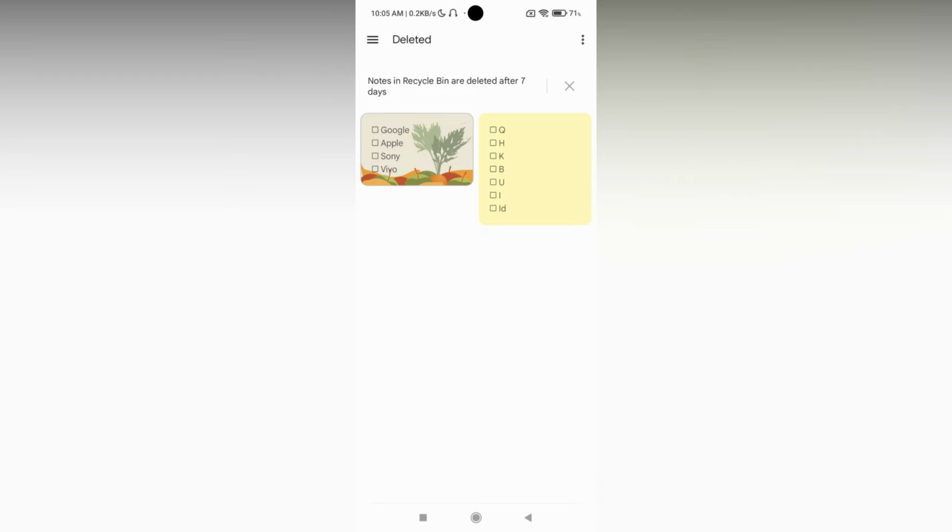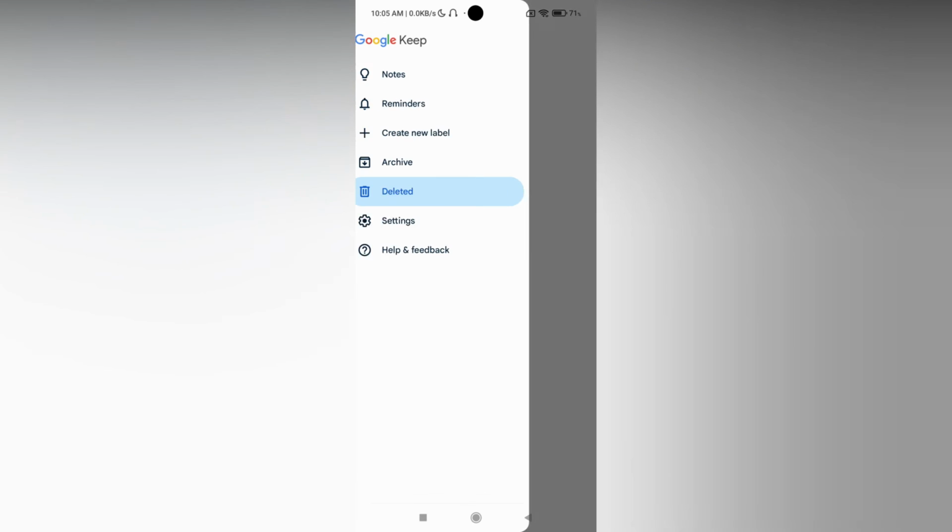So here, notes in the recycle bin are deleted after 7 days. You can only recover the notes that have been deleted within 7 days. If you deleted the notes past a week, we can't recover them. So you can just hold this and you will see an option called restore. Now the notes have been restored. Or click this and click on this three dot and you can delete forever, or otherwise you just click on this time symbol, which actually recovers the notes to your notes.